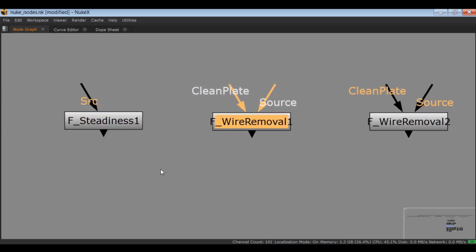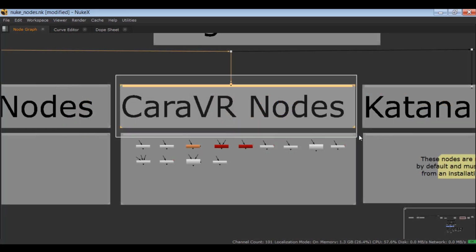F-Wire removal is particularly good at removing wires over heavily motion-blurred backgrounds or wires over smoke, dust, or clouds. It can be used to remove each wire in a sequence or to quickly create a clean plate, which can then be tracked into place. Kara VR makes it easy for artists to use Nuke's full suite of compositing tools on 360-degree footage for cleanup, set extensions, 3D element insertion, and more.